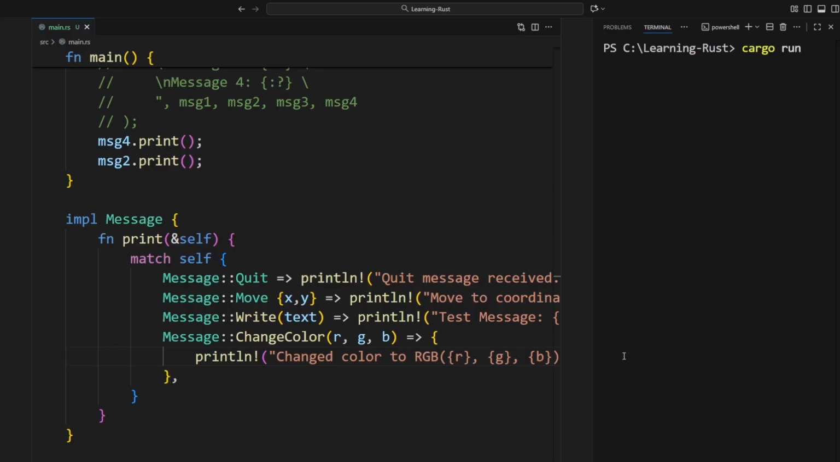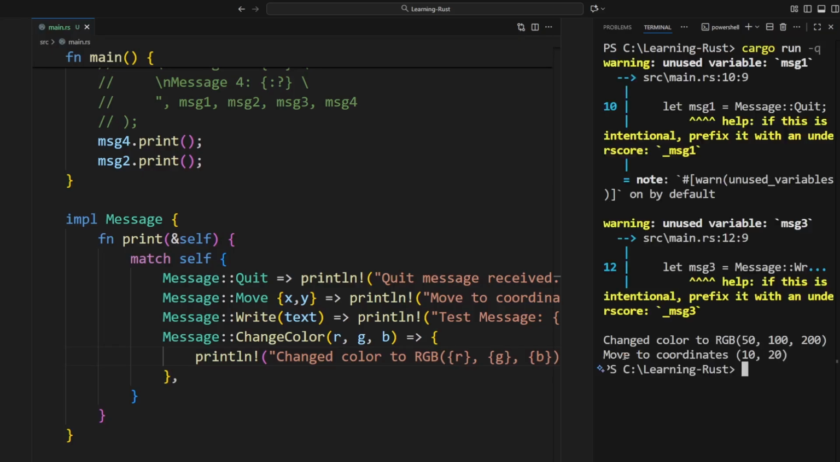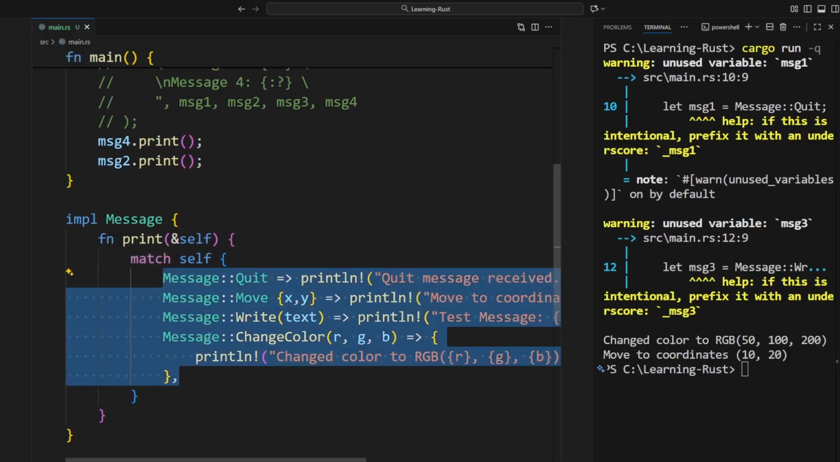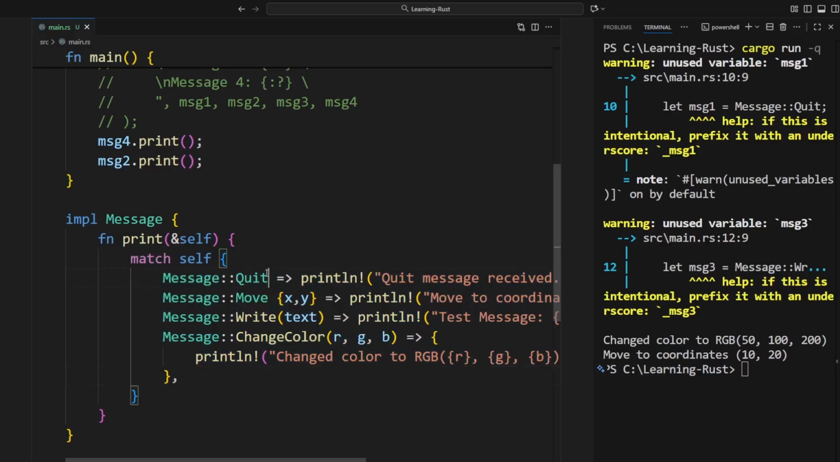Now if we run the program, you can see the print statement varies based on the message type. This is how pattern matching works with enum in Rust using the match keyword. Just need to remember one thing while using match. You need to provide all possibilities of the pattern. If you miss one, Rust won't compile the code.